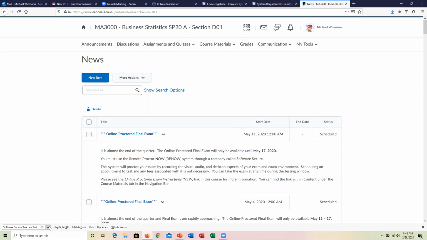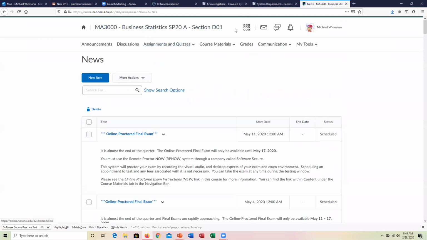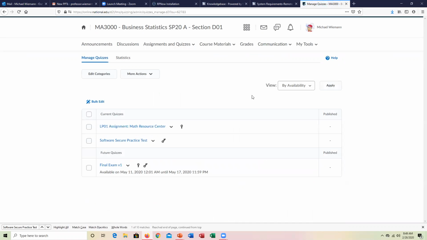And again, the same announcement is going to be inside of the MA3000 course. It'll tell you how to log in. If your name is John Doe, you're going to type in first name dot last name. If you have a numeric at national.edu, it'll walk you through the password button, and you're selecting secure practice test underneath assignments and quizzes. So inside your class, be it business stats or quantitative reasoning, if you go underneath assignments and quizzes, you're going to see the link that says software secure practice test.